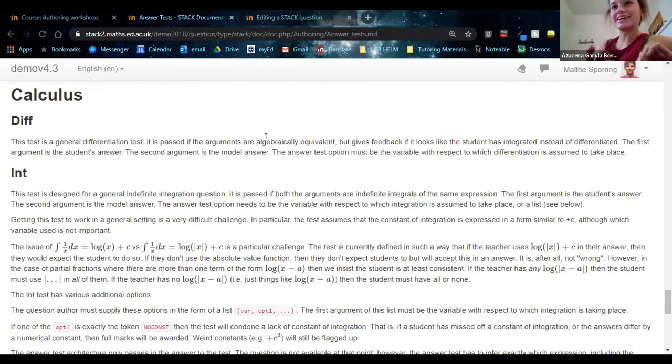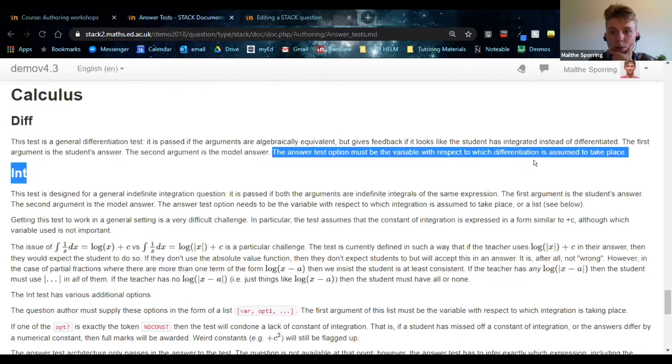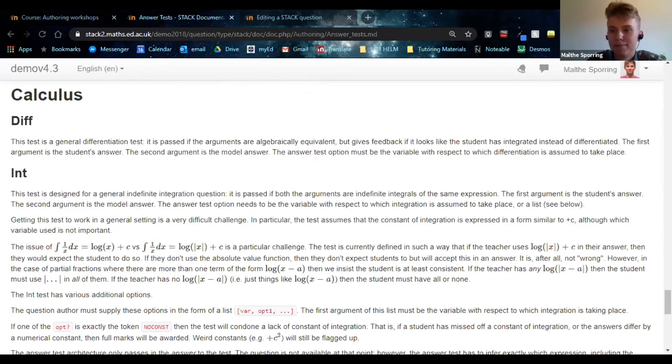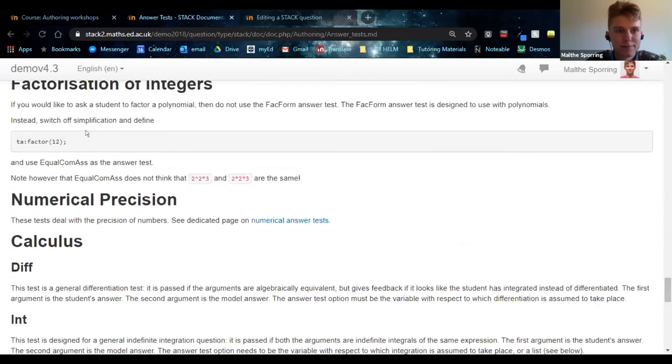Differentiation, right? Differentiation, yeah, sorry. Yeah, right, okay, so the second answer is a model answer, so it's probably this one. You have to use an option for this one. It has to be the variable. Yeah, we put in an X. Okay, I'm not entirely sure why then. But for general reference, if you're not sure why an answer test works, go look at the documentation.